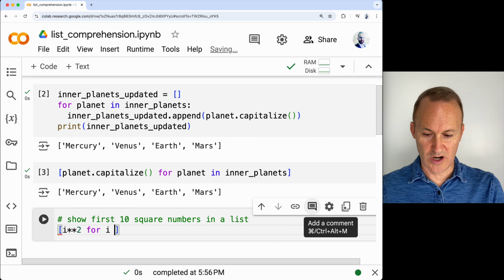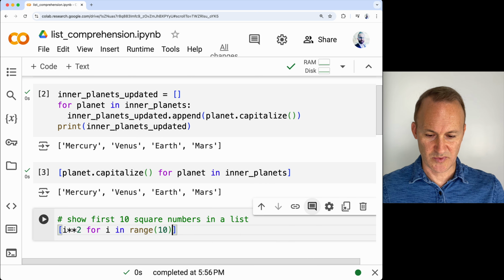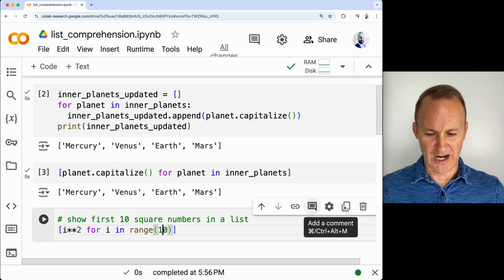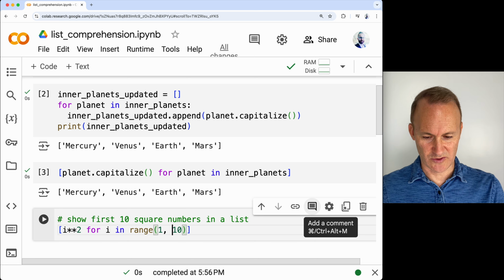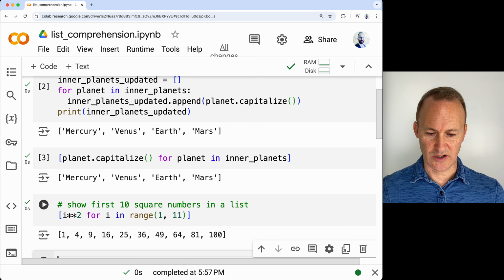But that's for i in range. And let's just include 0. Let's keep it simple. What the heck? We'll do the first official 10. We'll go 1 to 11, right? And so that's how you do that via a list comprehension. Press shift enter, and you can see you actually get the first 10 squares.